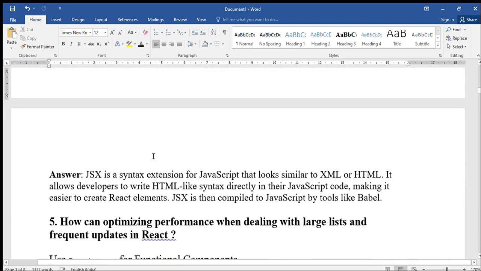JSX is a syntax extension for JavaScript that looks similar to XML or HTML. It allows developers to write HTML-like syntax directly in their JavaScript code, making it easier to create React elements. JSX is then compiled to JavaScript by tools like Babel. In simple words, JSX is nothing but HTML plus JavaScript. It is basically HTML we can write in a JavaScript file, that is JSX.